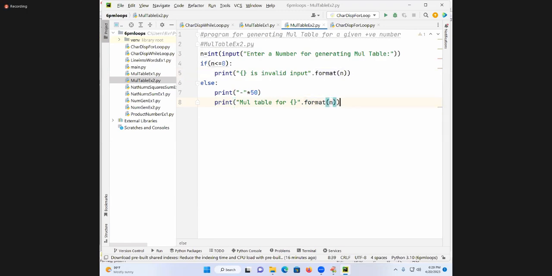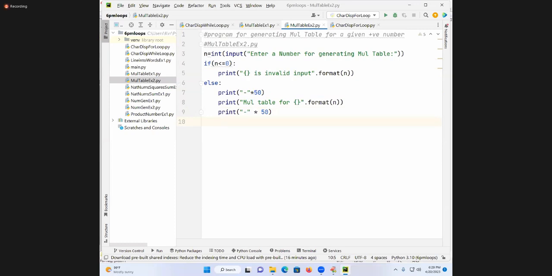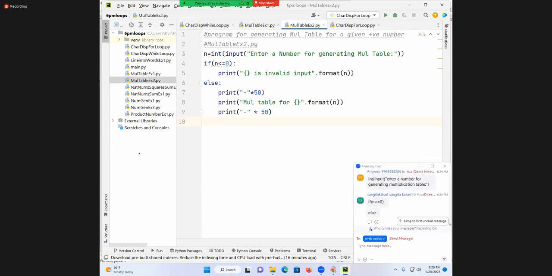Format of what? N. Good. Now I'm going to carry this type of sentence. Here I will write it. Now I'm writing the loop. Can you tell me now? What is the multiplication normal logic?